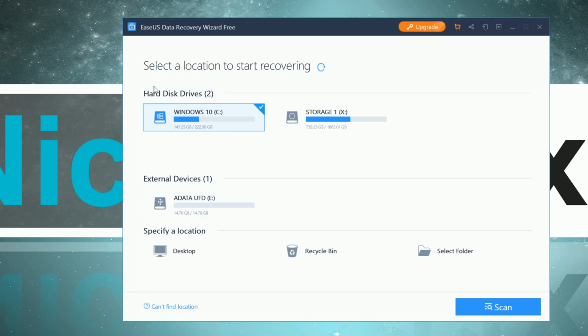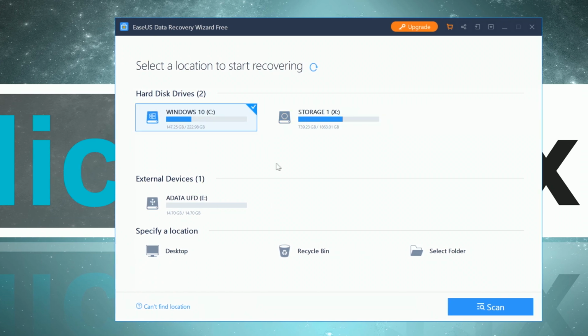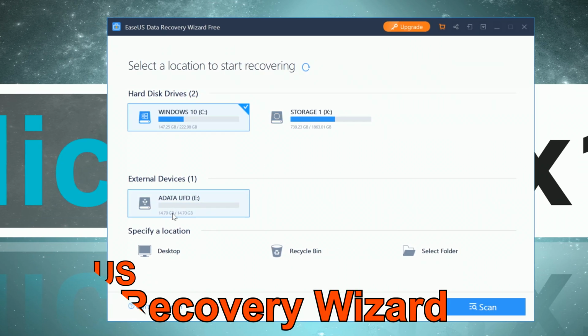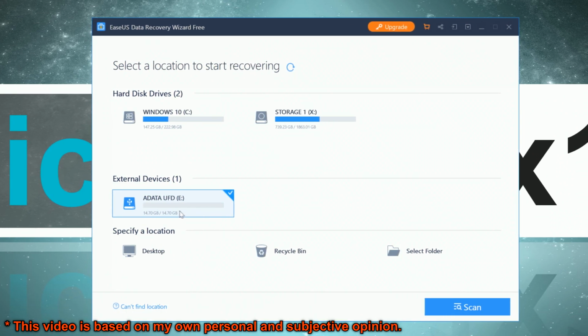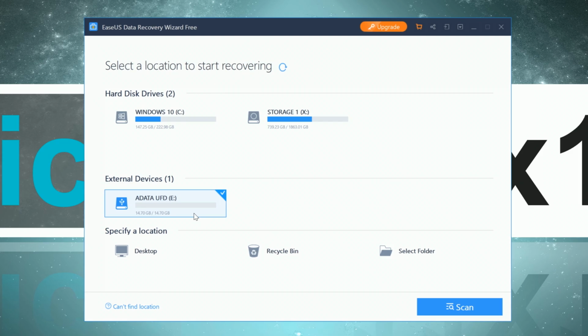Now, as the last time with recovering data from hard drives, I'll use the same tool that goes by the name of EaseUS Data Recovery Wizard. It features a really easy to use user interface and gets the job done fairly quickly.